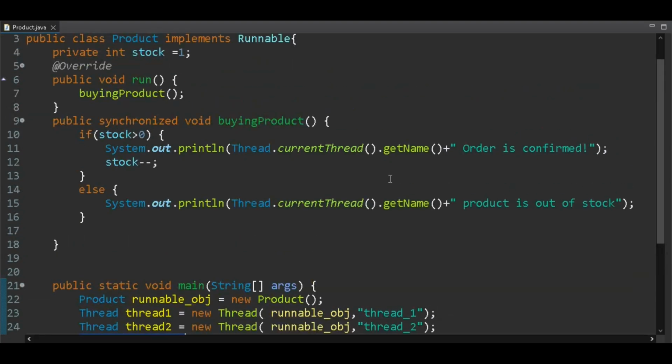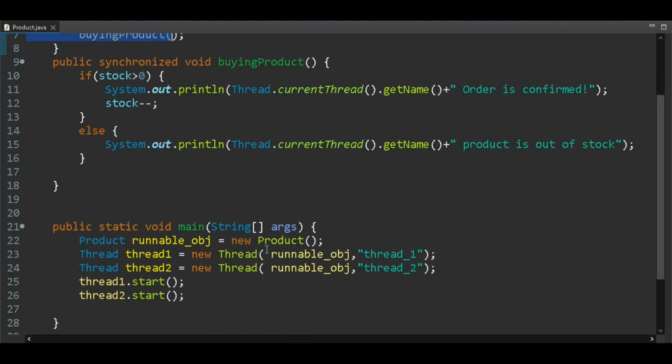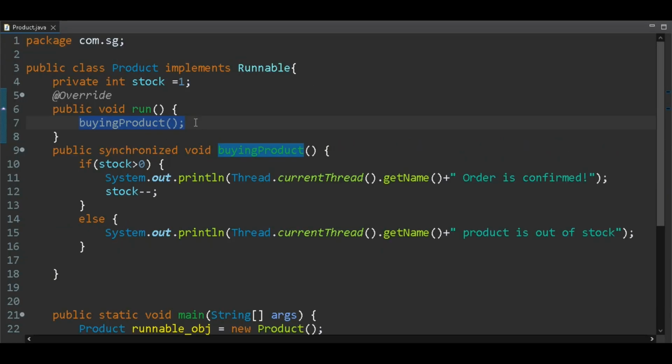Then internally the JVM calls the run method of this class, because here I have passed the object of this class to the thread 1 constructor, and thread 1 starts executing the run method and this buying product method gets called. Then control will come to this and thread 1 will enter into the buying product method, and here listen carefully. Okay, so here the buying method is a synchronized method, right?